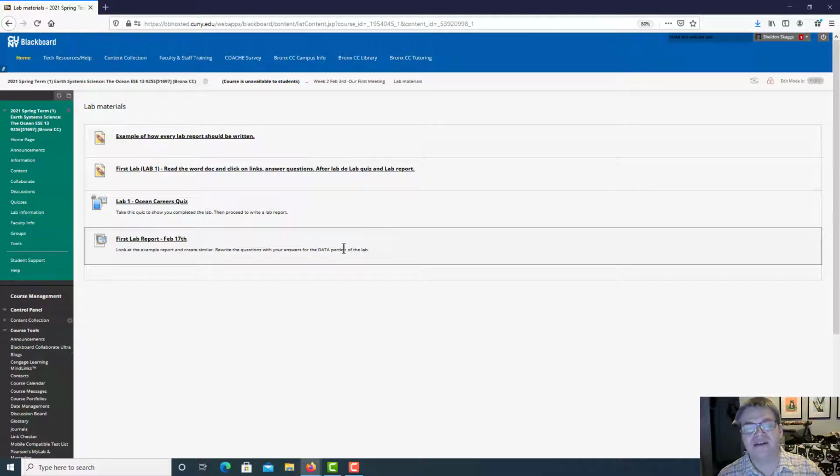So that'll be the data. Sometimes you'll actually do online experiments or stuff like that, and you would be expected to put that in the data. In this first lab, it will just be the questions and the answers to the questions. And then you'll turn in the lab report by February 17th. So again, you have a couple weeks to get that done.